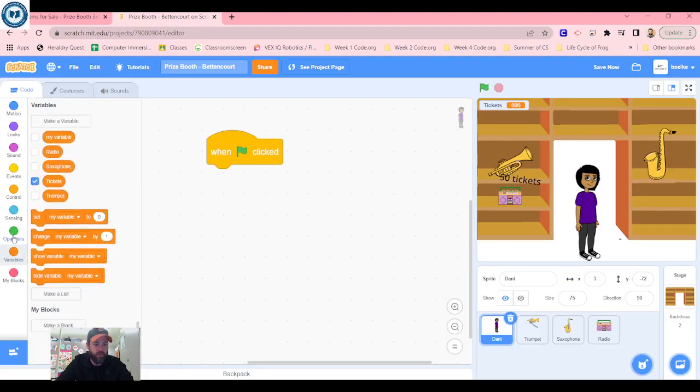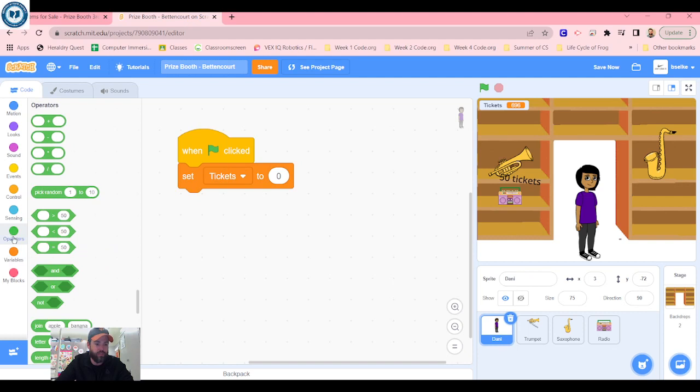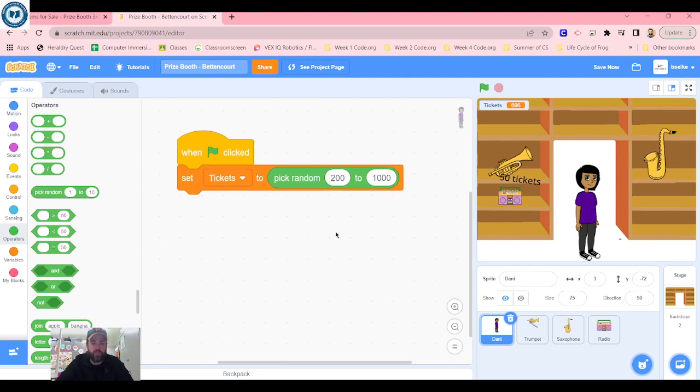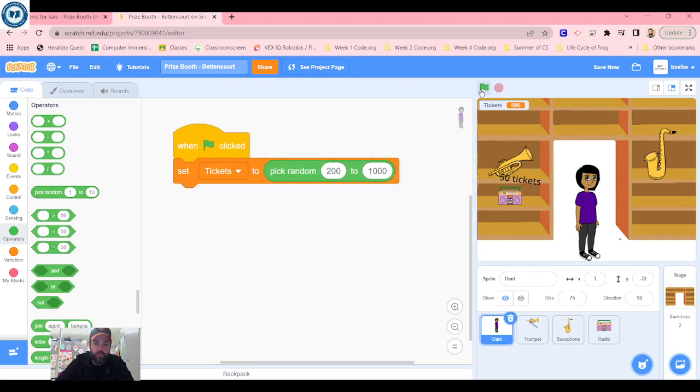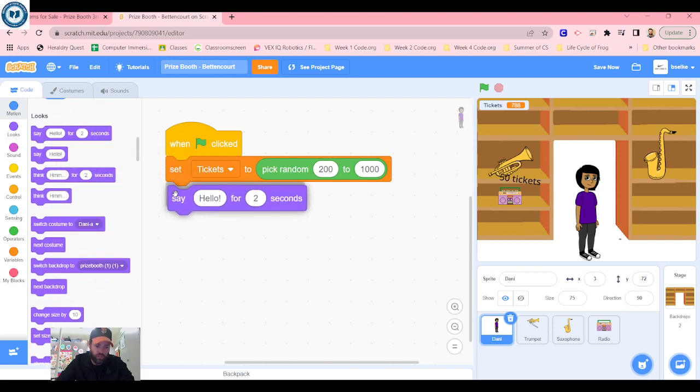What we want to happen is when the game begins, when they click the green flag, we want to choose tickets here from the drop down. We want to set our tickets to be a random number between 200 as the minimum value and 1000 as the maximum value. And when we click the green flag, we'll see that happen on the stage. There's our tickets, and the amount will just be a random choice between 200 and 1000. After the player gets their amount of tickets, we can then introduce the story.